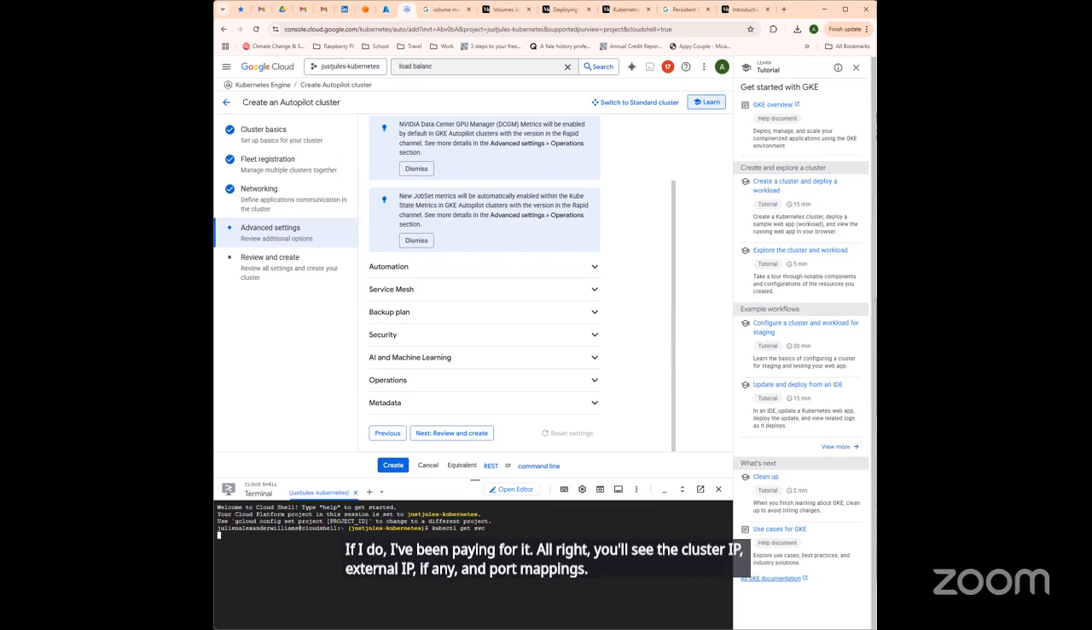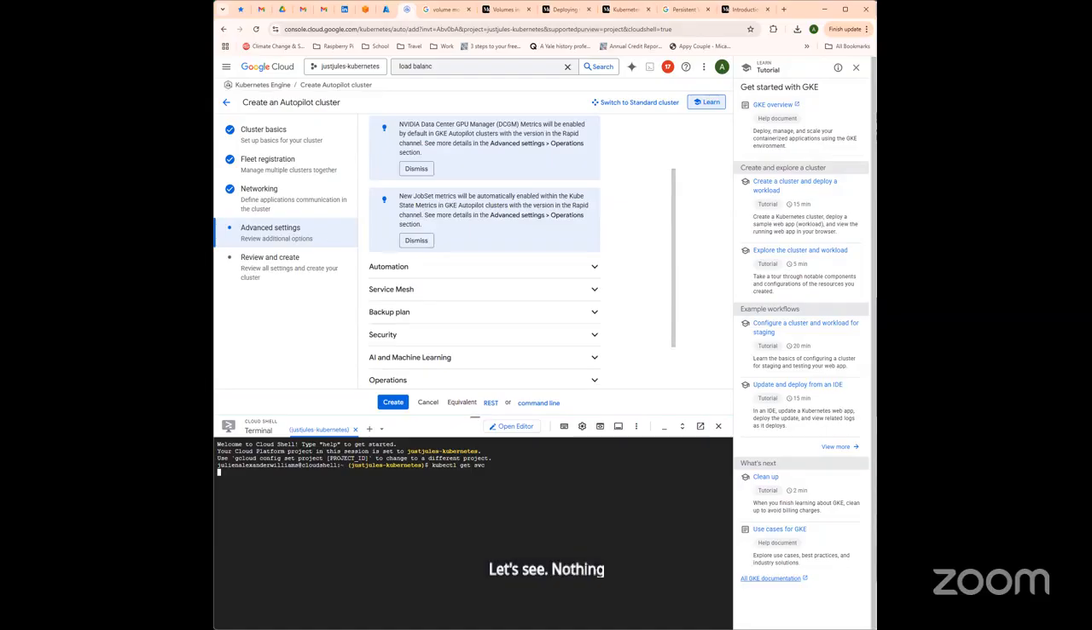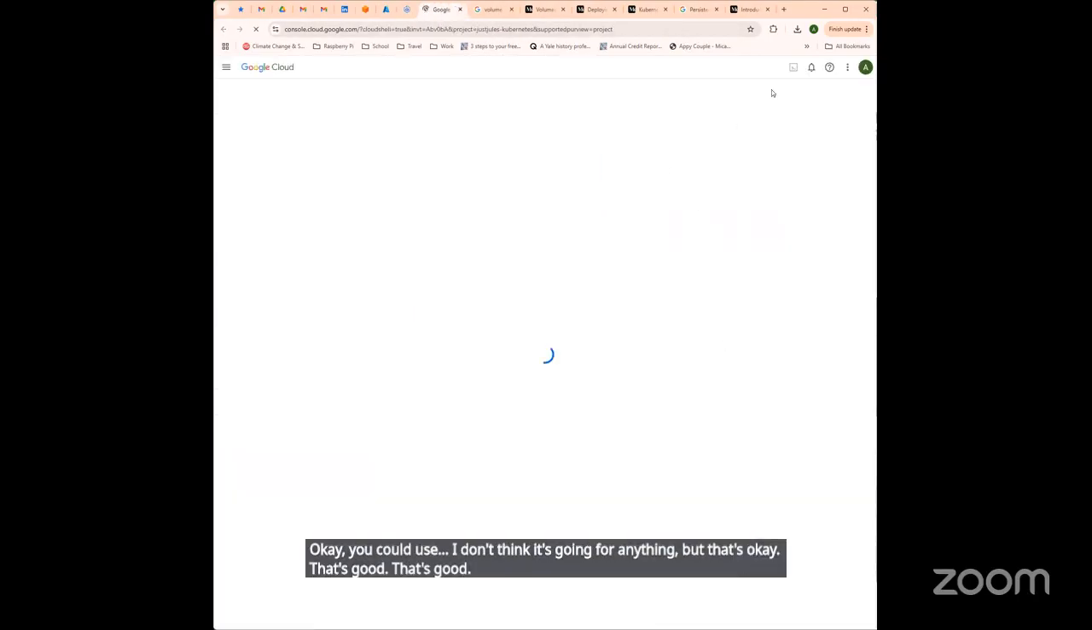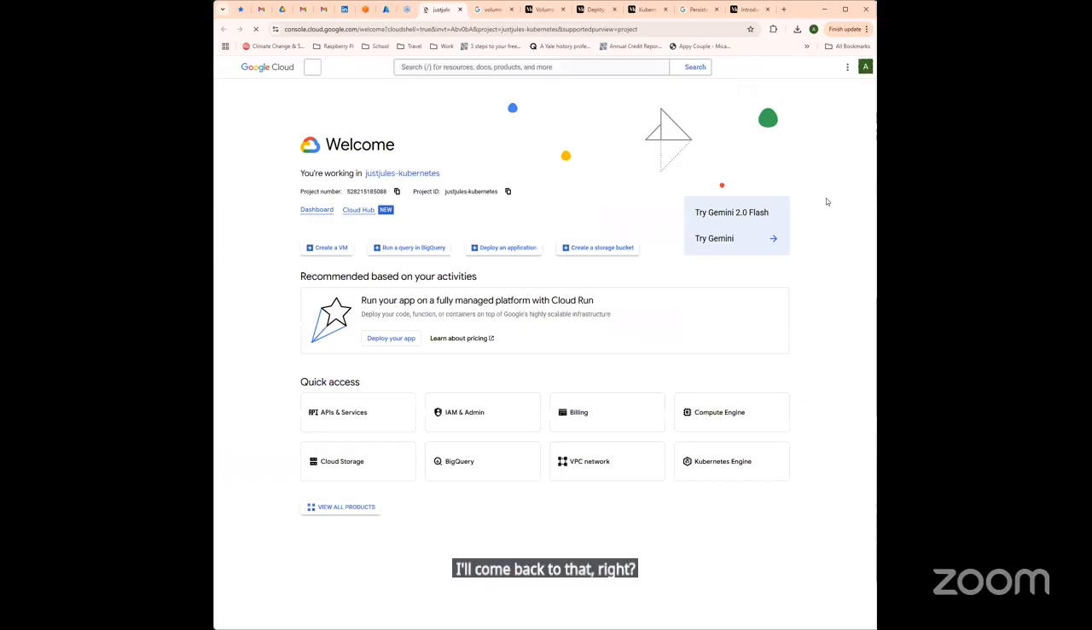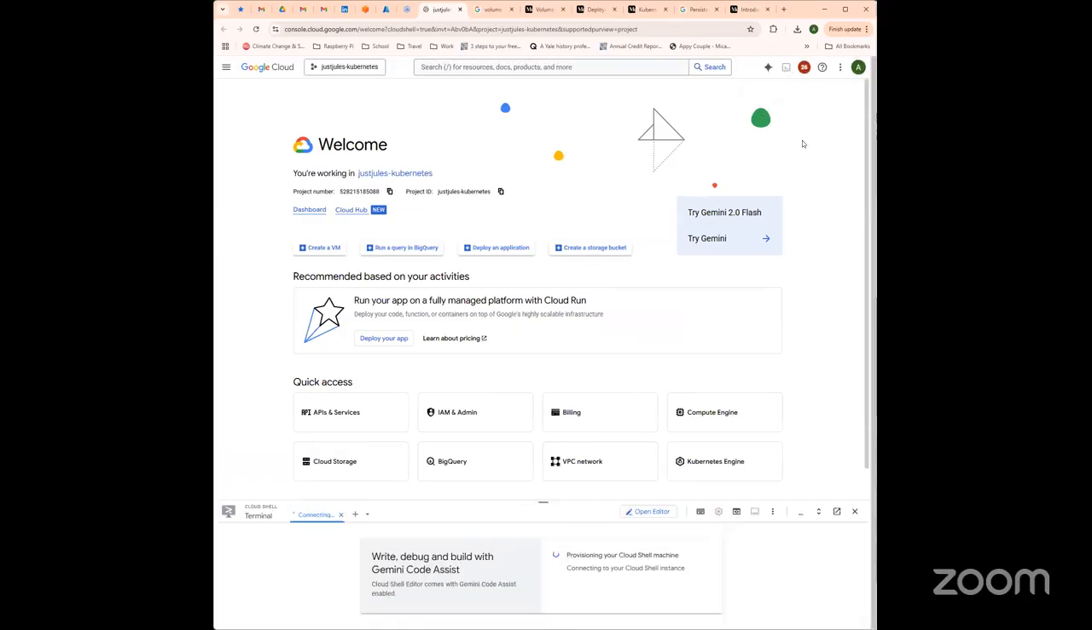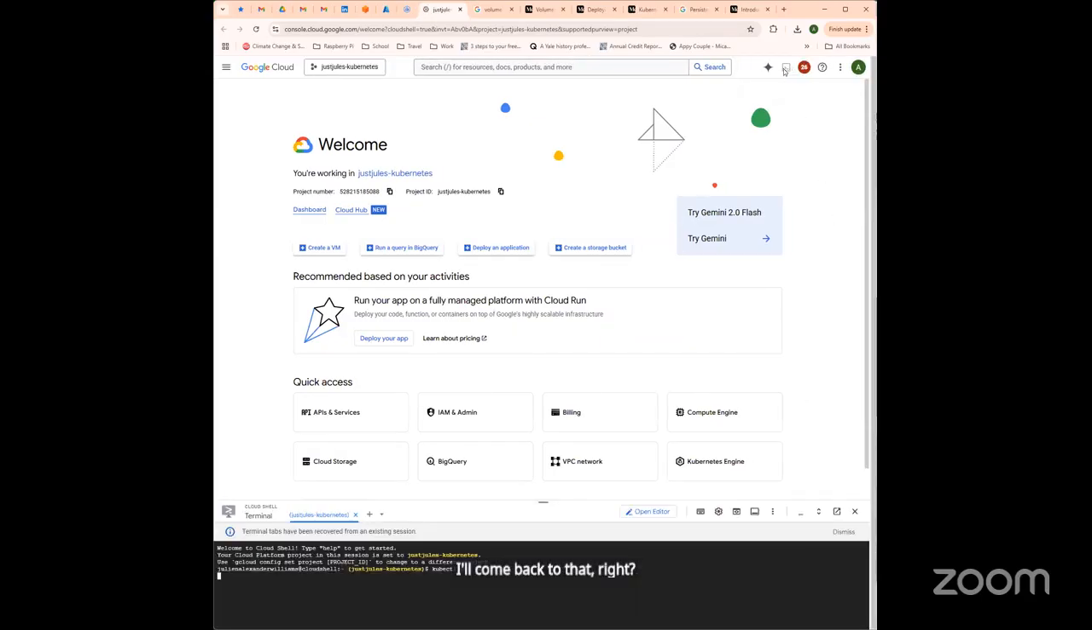You want to visit your app. If it's a load balancer, let's see. I think nothing is loaded. I don't think it's going to show anything, but that's okay. I'll come back to that. You could also use the following. Okay, so there's none.